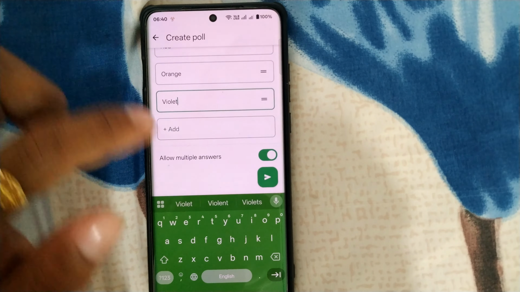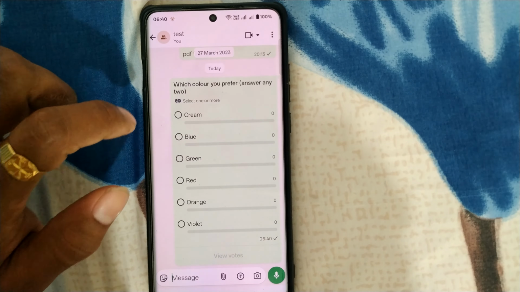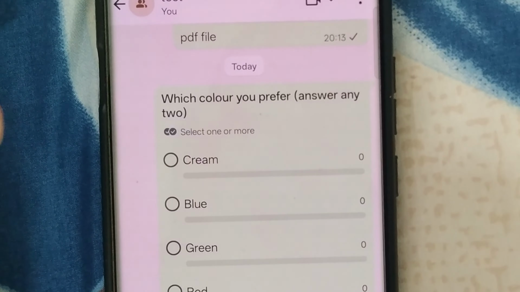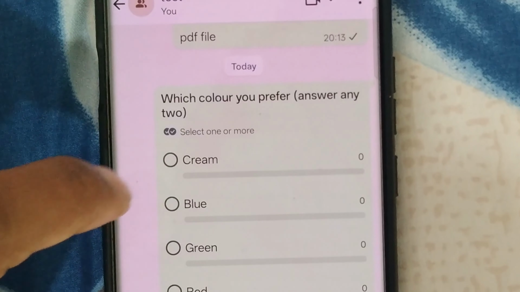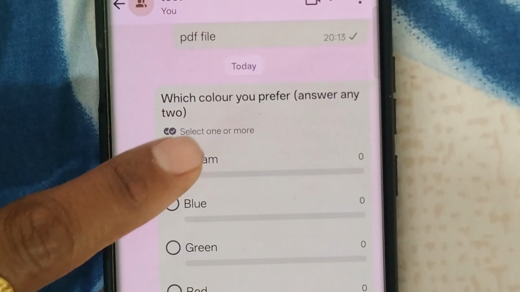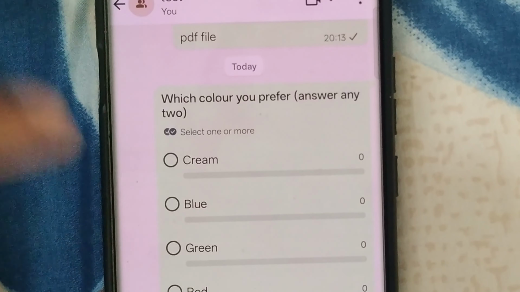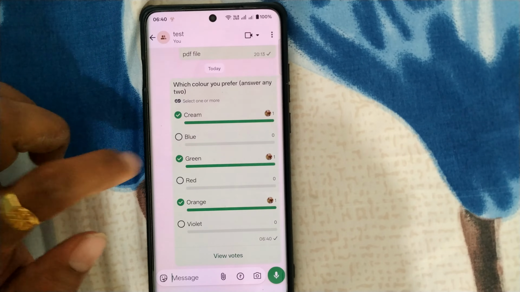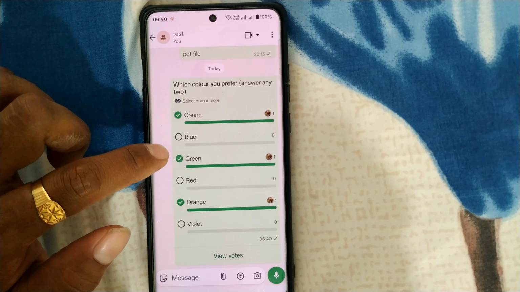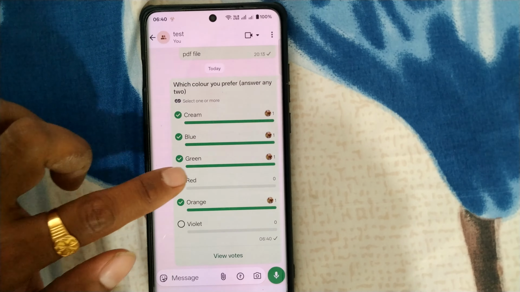So let us see if I send. So this is the poll. Once I see what exactly is in my poll, you can see the question is coming up, which color you prefer, answer any two. Here it is written select one or more. This option will come in, that is select one or more, which shows that you can select more than one answer. For example, if I select cream, orange, green, look, it is not limiting me to two answers, but it is also allowing me more than one.